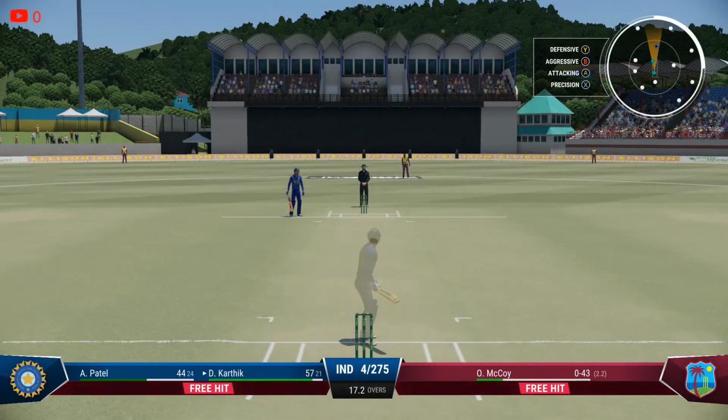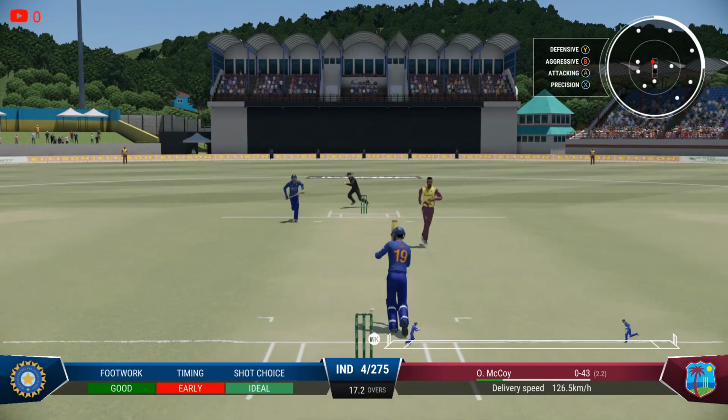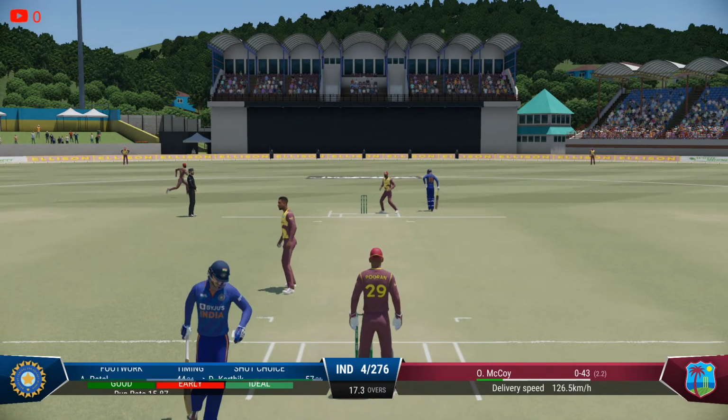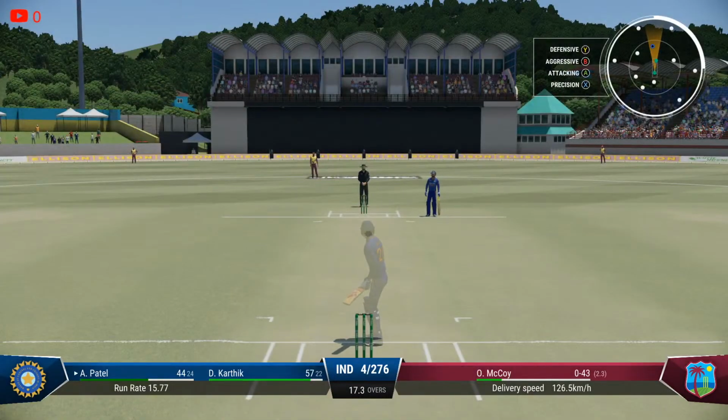So it's a no ball, and let's try to hit McCoy on the deep fine leg. Oh man, he's bowling slow ones. So good bowling from AI. I can say that it's really good bowling, targeted bowling from AI. That's why we are not able to time the ball that well on the no balls also.